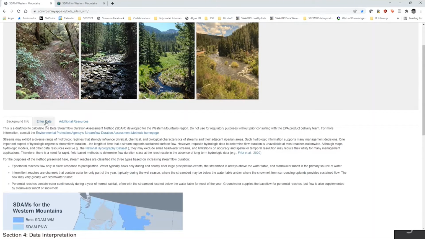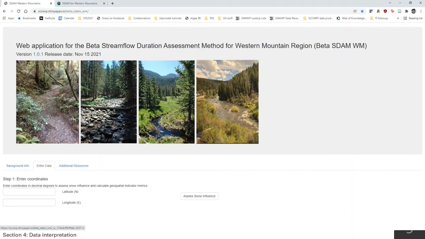And to get started using it, you click on Enter Data. The first thing you need to do is enter your coordinates. And this gets the whole process started. I've got a test example I'm going to show you from Wyoming. You click this button. So make sure that for your longitude, you have a negative number. This has to be in decimal degrees east. And you say assess snow influence. And it's running.